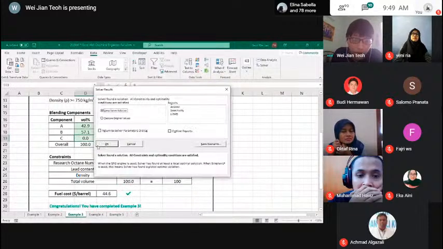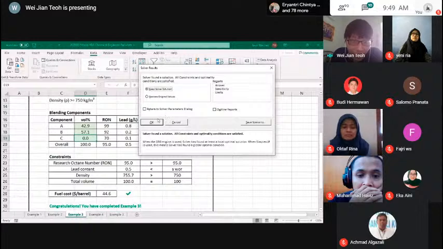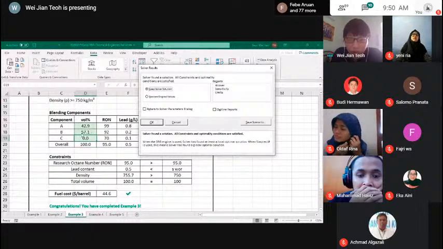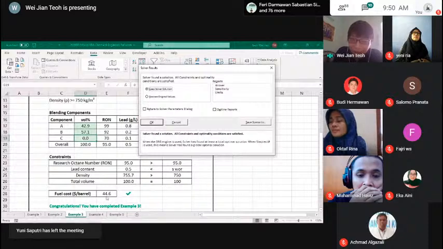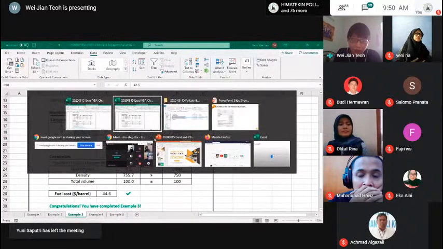I'm going to click solve. And by magic, you get the answer. So in this case, Solver thinks that I need to blend 42.9% of A, 57.1% of B. So that's the best solution that minimizes the cost of the fuel. So let me go back to my slides here.